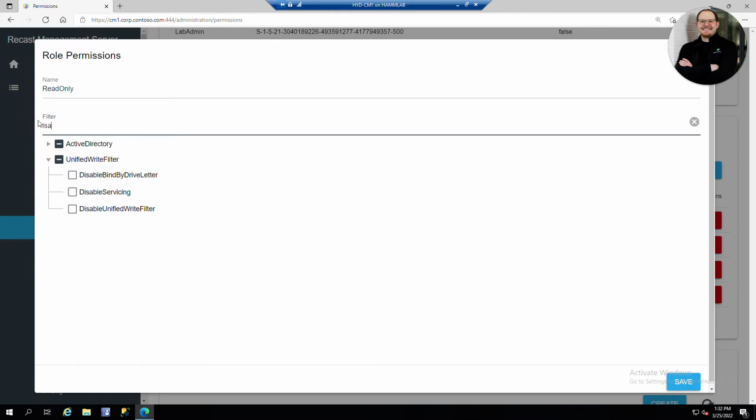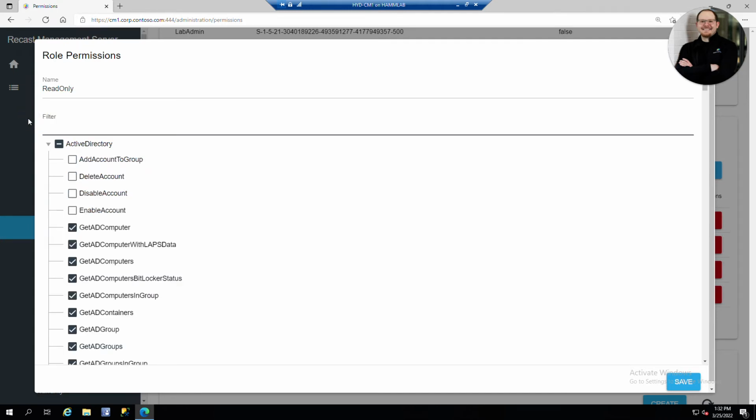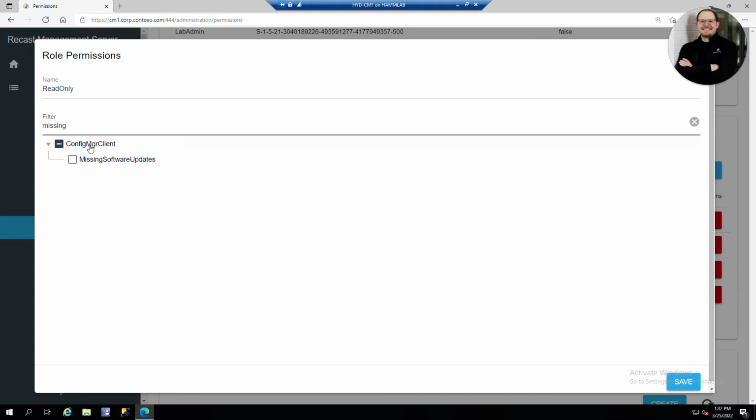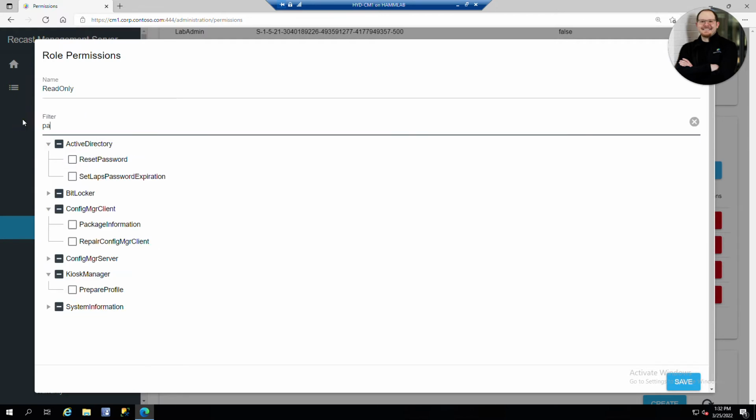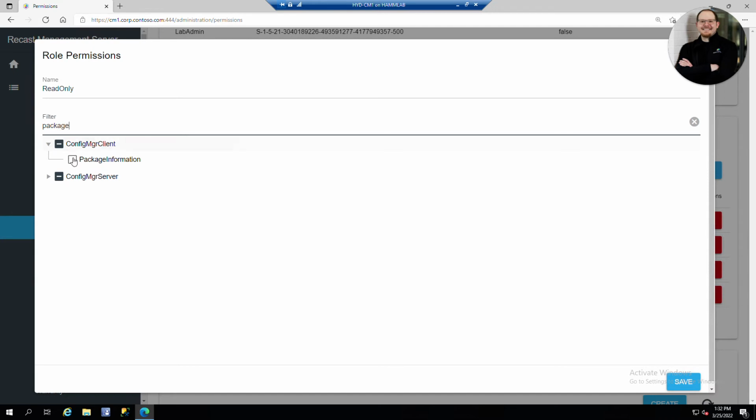And then under Active Directory, we're going to add is account enabled, so you can check for that. Going to add the search options in Active Directory. Going to look for missing software updates under the Config Manager clients, package information.